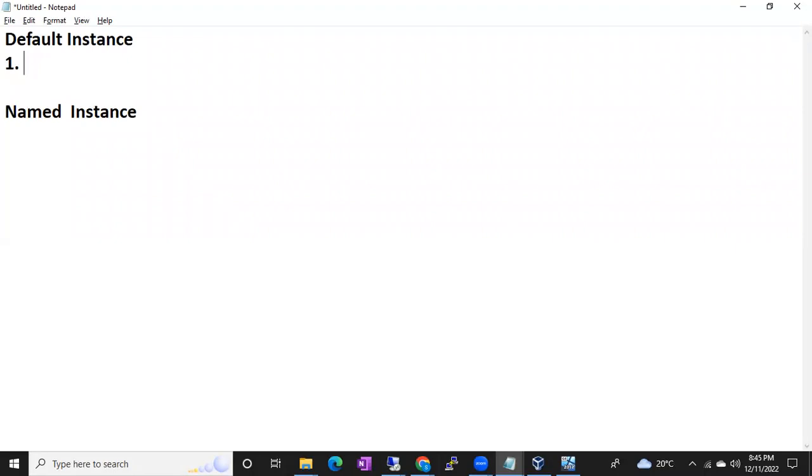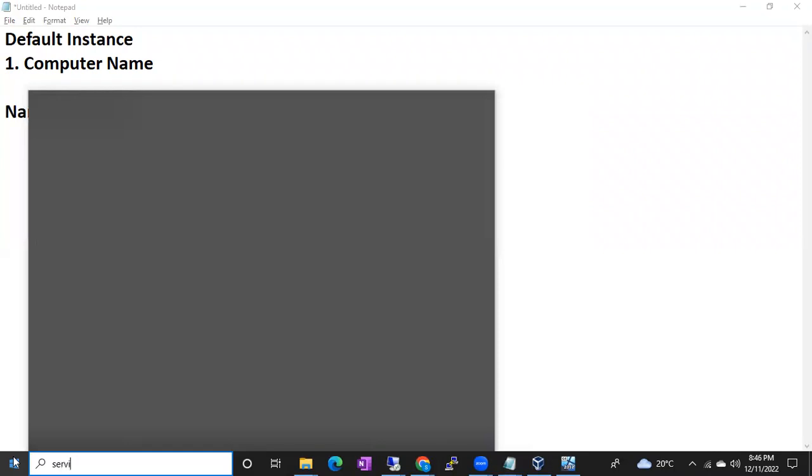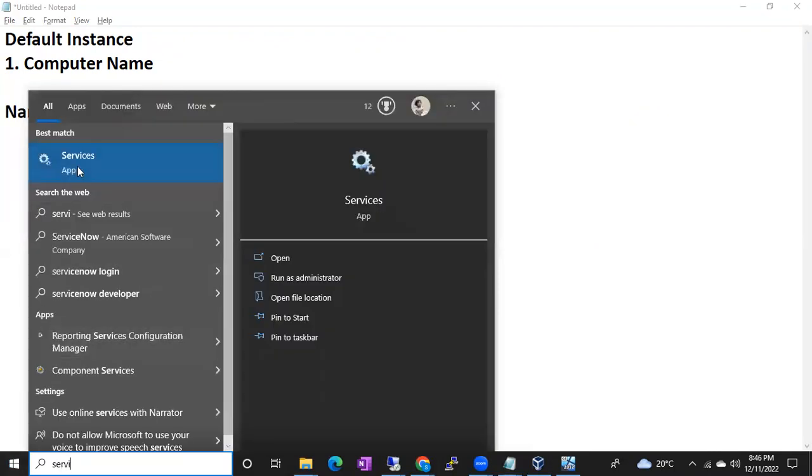A default instance will take the computer name while connecting. While connecting means when? Let me show you. Yesterday we connected to one server, right? So let me show you that. I'll show you again.